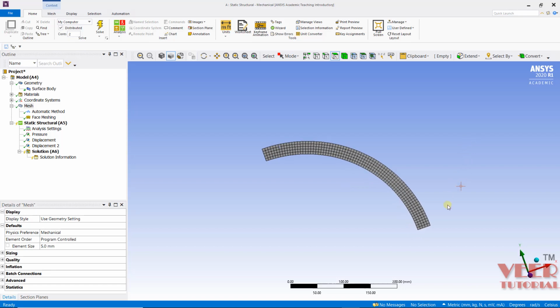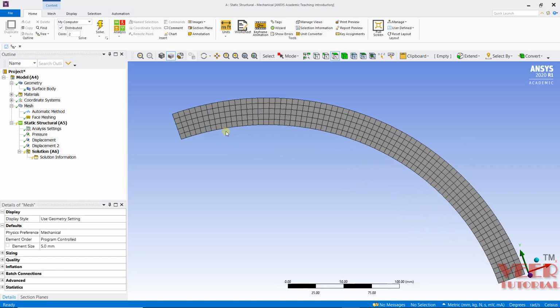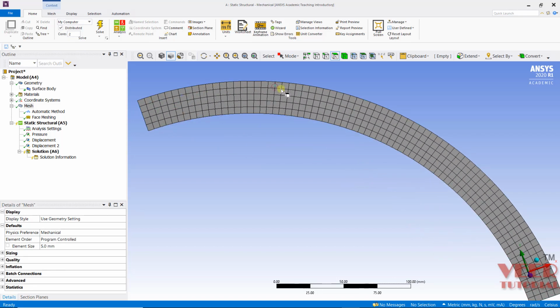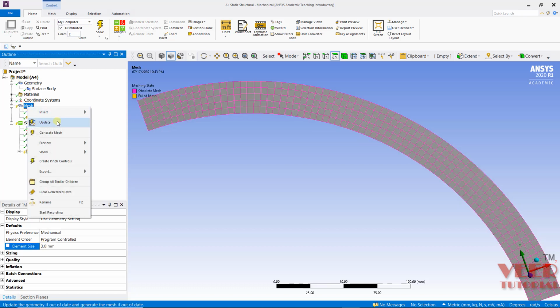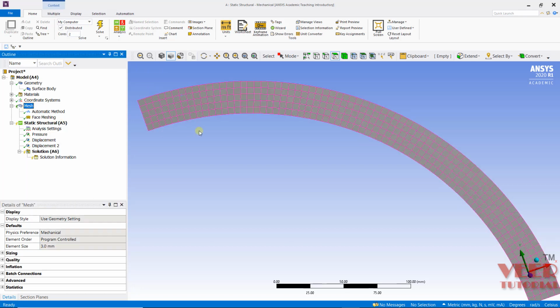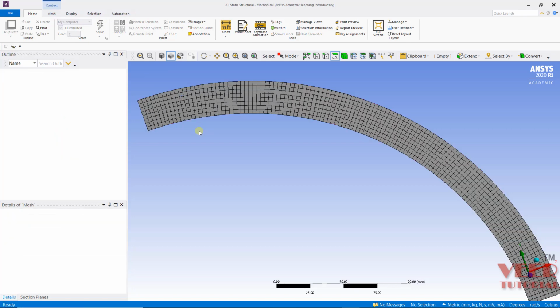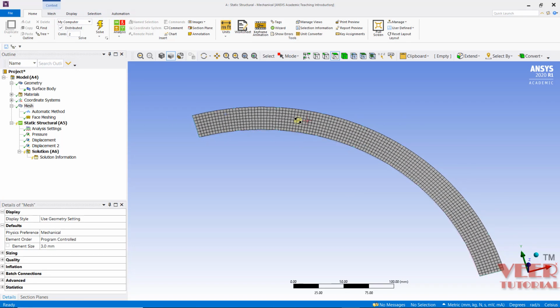And now we can see the mesh flow. Right now all the elements are quad element and we can see a proper mesh flow because of the mapping. We can also reduce this element size. So let's say element size take 3 and then I will update this. Okay, so we can see we have a good mesh flow.